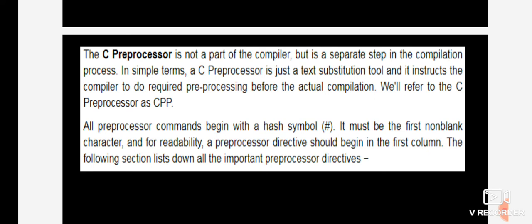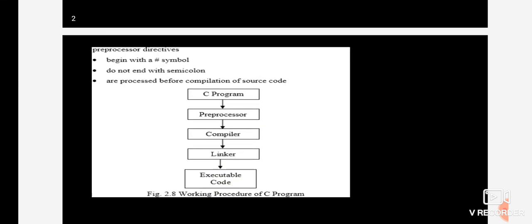It must be the first non-blank character, and for readability, a preprocessor directive should begin in the first column. The following section lists all the important preprocessor directives. A preprocessor directive begins with the hash symbol, and it does not end with a semicolon. The preprocessor runs before compilation of the source code. So this is the working procedure of C preprocessors.